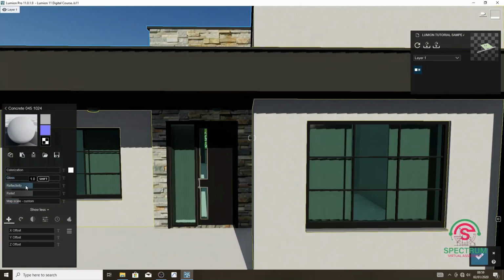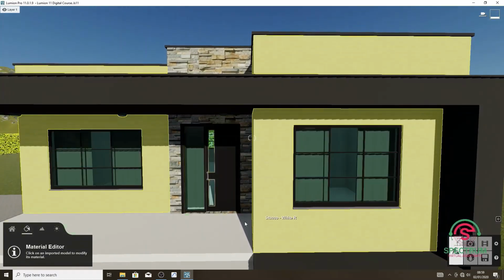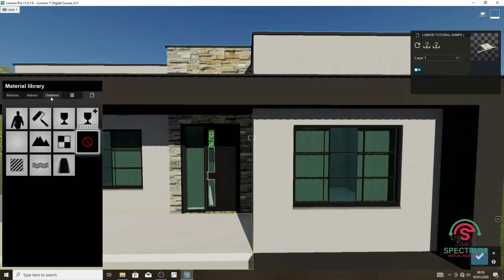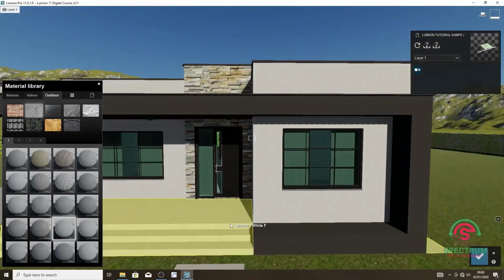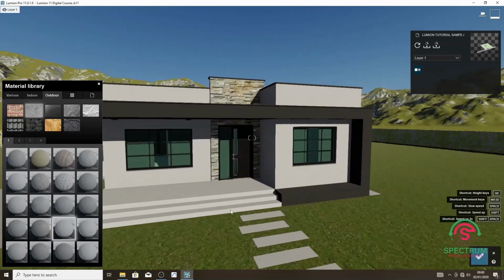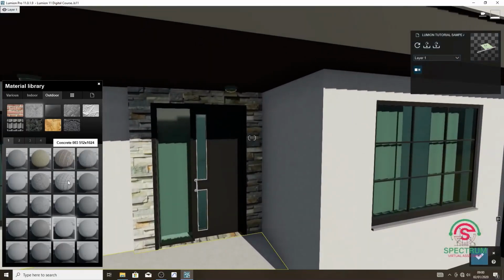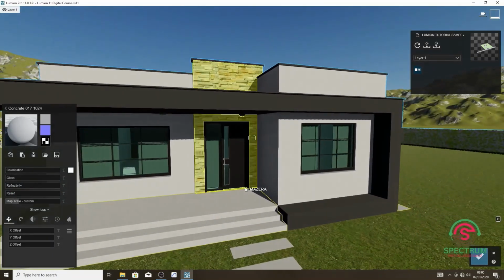Let me change the settings here. So that's how you change the settings. Once done, click on that to save your material progress. Now let's change this part of our building. We're going to choose outdoor concrete. Let's change to this material and save our progress.